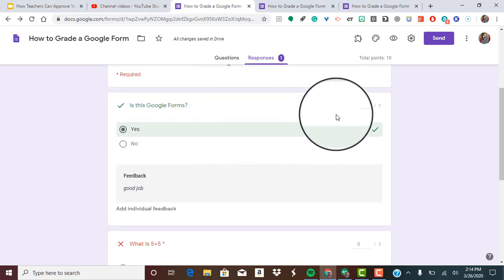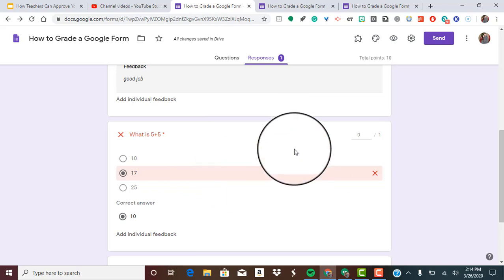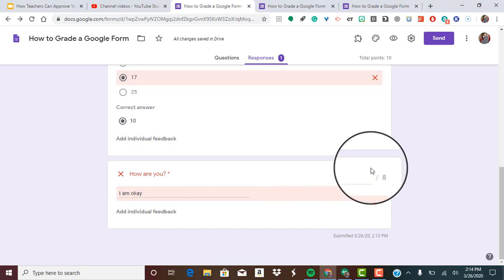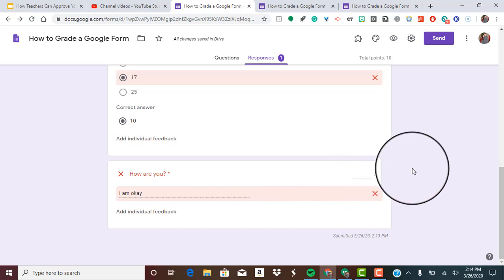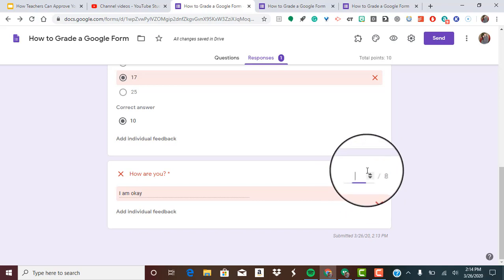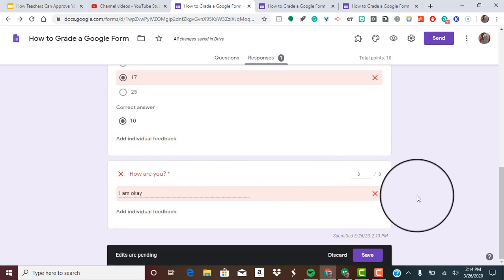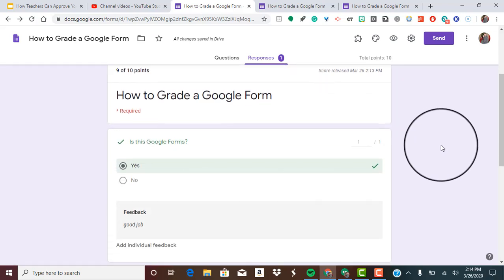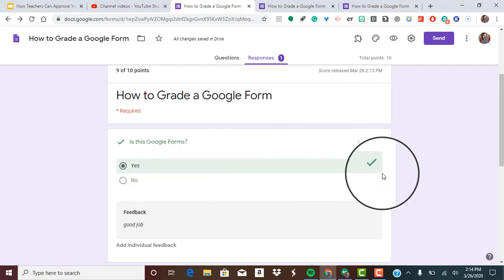So here you can see that this person got this question right, but they got 5 plus 5 wrong. And then the how are you, notice it's marked as wrong, but again, that's because we didn't have a specific answer that we can do. So we're just going to manually enter in the score here. And he answered it, I am okay. That's a correct answer. So I'm going to give him the full 8 points and then hit save. And then his score is going to update. So short answers and longer answers need to be manually overridden, but multiple choice questions can be auto graded.